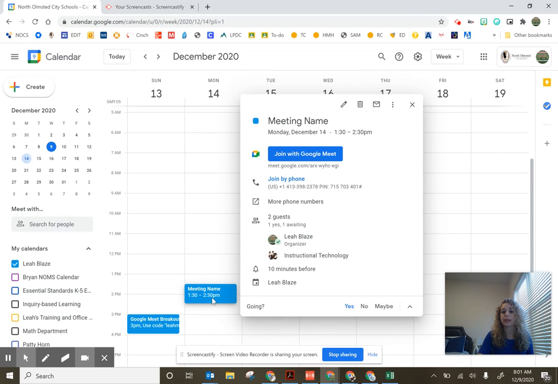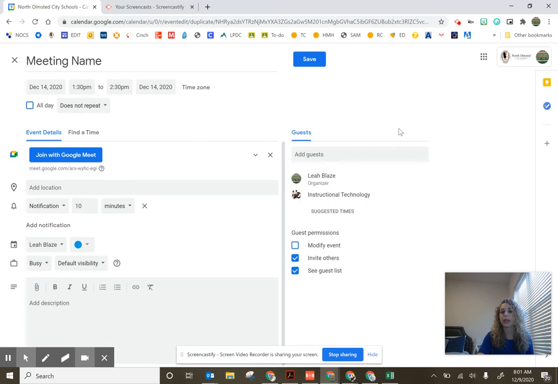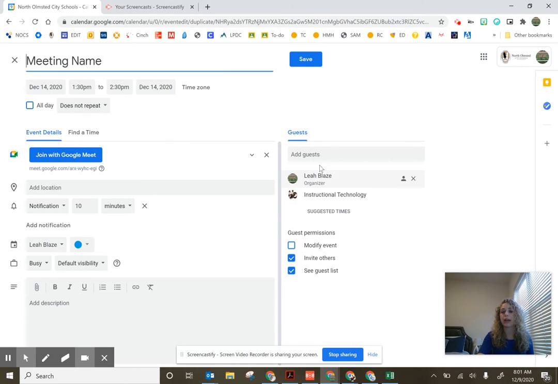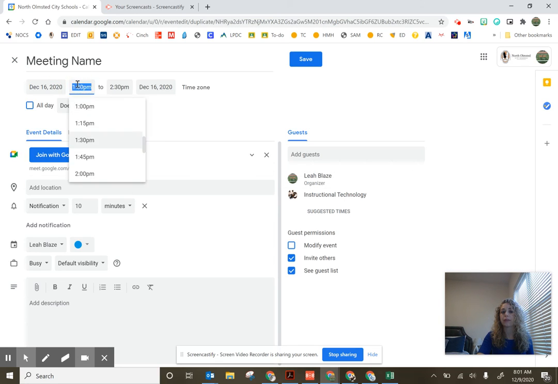So I'm going to click once on this Meet, select the three dots, and then select duplicate. When I select duplicate, it will load that same meeting again with all of those people that were already invited. And all I have to do is go in, change the date, pick a new time, and hit save. It's as easy as that. If you add descriptions, you would obviously change your description to whatever you want, but taking the time to invite everyone the very first time you do this can make it 10 times easier throughout the rest of the year.